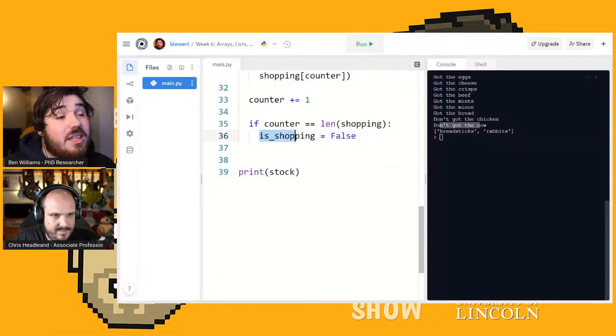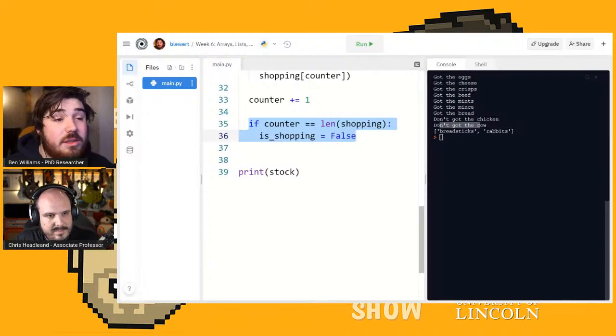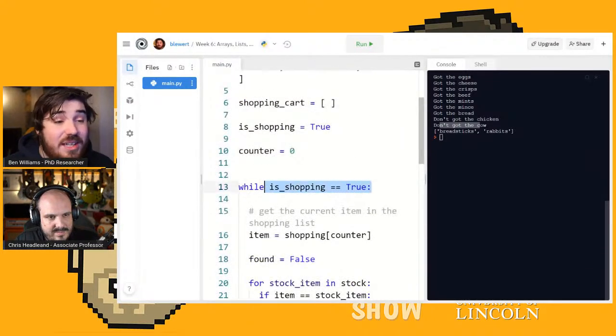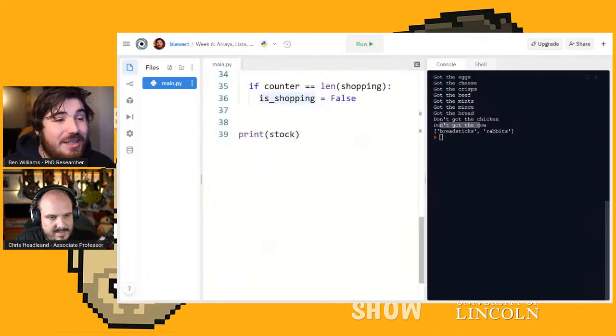So it's going to run this code and set is shopping to false. What we're saying here is, if you've gone through all the items in the shopping list, then set is shopping to false. And then this loop condition is no longer true because is shopping will be false. So it exits the loop and prints the stock.